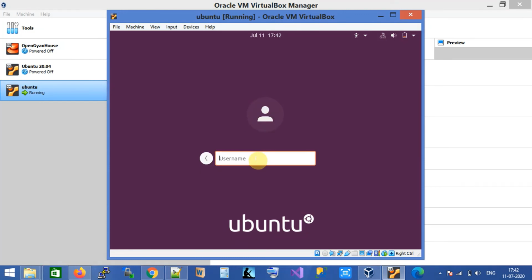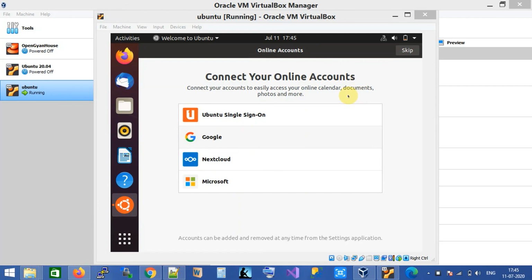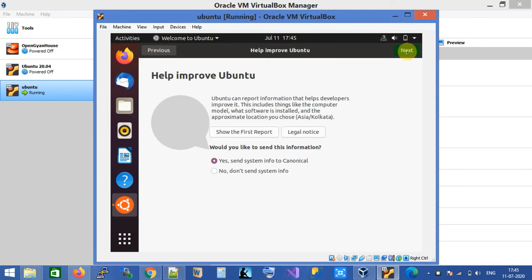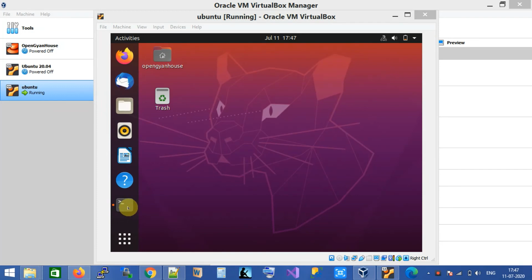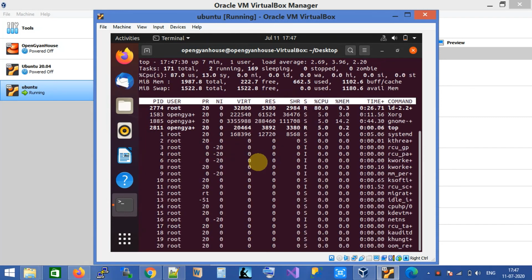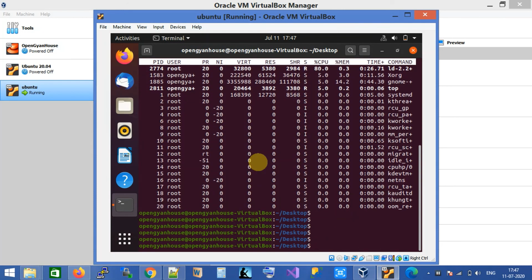Let me provide the username Open Gyan House, and now it will ask for the password, and I am able to log in. The first time it will ask for some account, so let me skip this setting, and once I skip it, I can start using this Ubuntu. This is my Ubuntu VM, so let's open it. This is my terminal, and let's run some Linux command. You can see the installation is done here, and you can configure things like apt-get once your internet setting is done. And that is it about the Ubuntu installation.